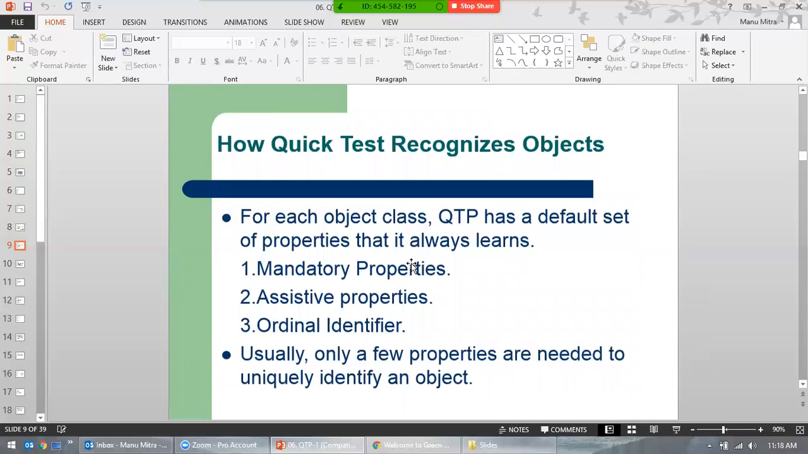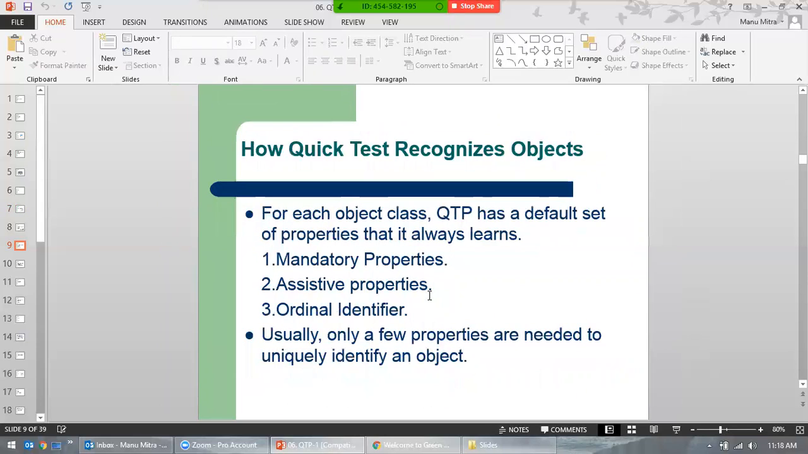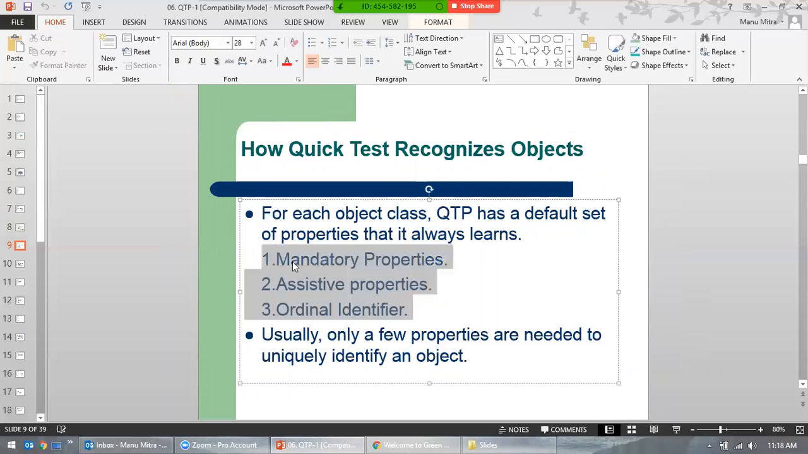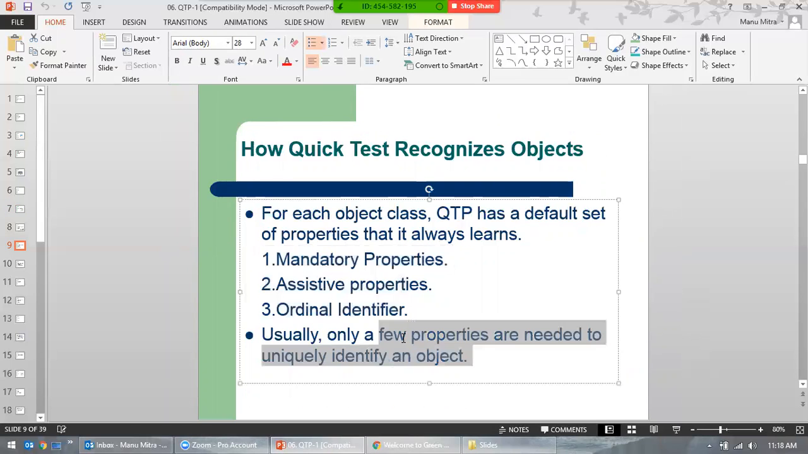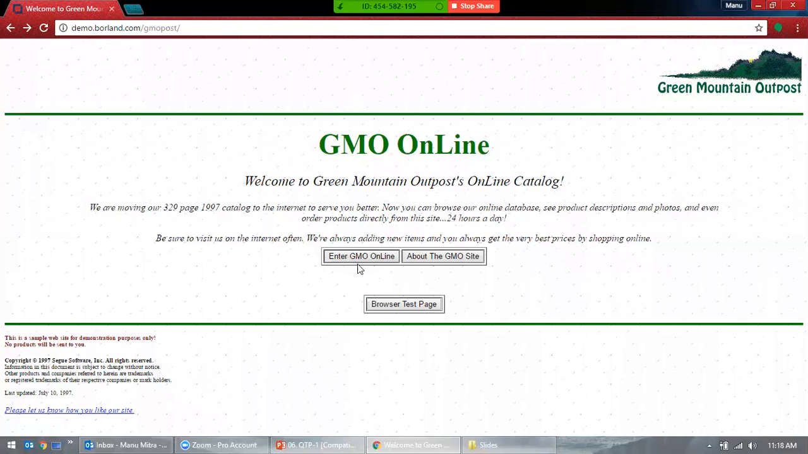Okay, so let's move to the next topic. There are three types of properties where QTP recognizes: mandatory properties, assistive properties, and ordinal identifier. Only a few properties here. What it's trying to say is you need to uniquely identify an object. As I told you, uniqueness is the only way you can identify.